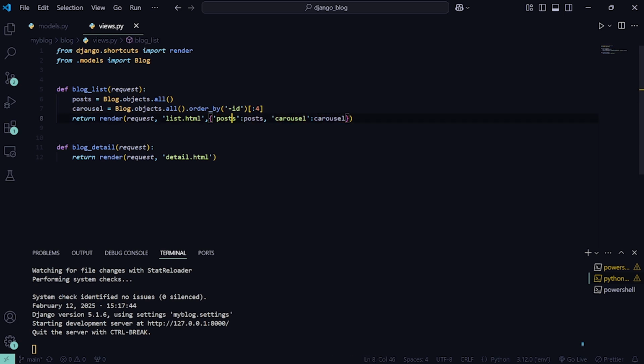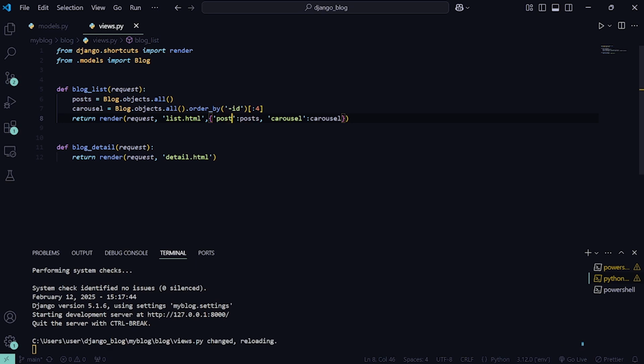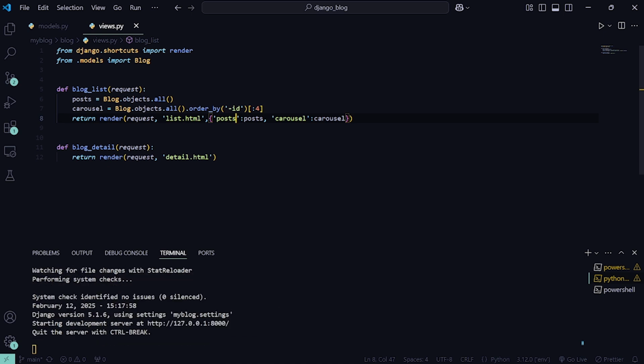In this place, I can call it anything. I can call it post like this, I call it post one, it's still working. But for the sake of simplicity, because if you give different names to your context, it might confuse you, I just like to give the same name for my context and variable. So carousel, carousel, posts, posts, like this. So we are currently done with this list view.